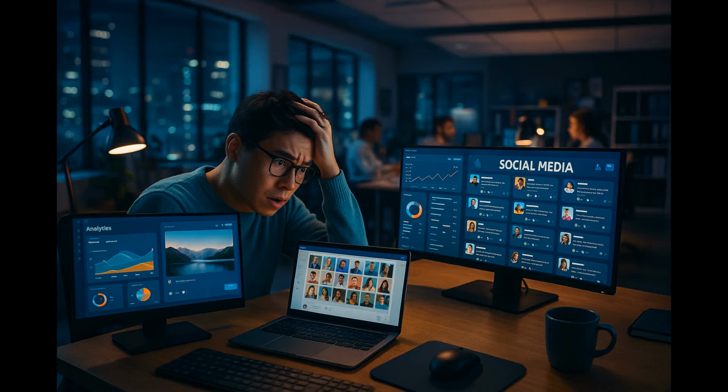In summary, you've learned how to leverage AI to automate content creation, posting, engagement, and analytics in your social media strategy. This doesn't just save you time, it enhances your brand's presence and efficiency.